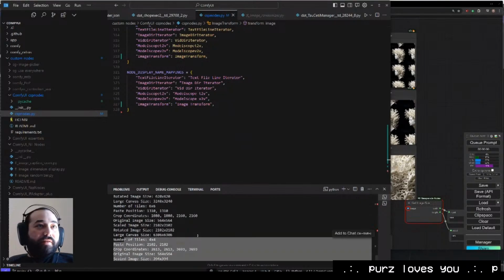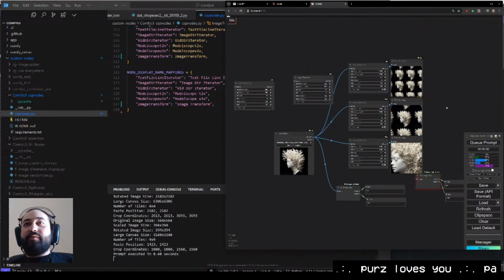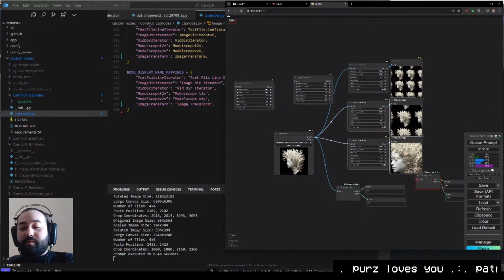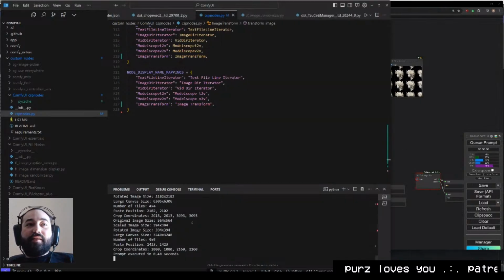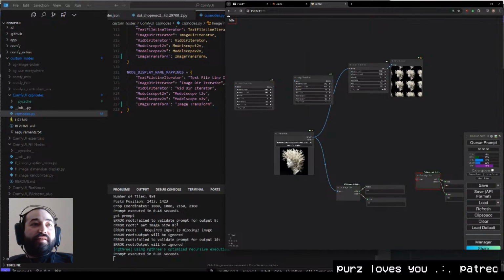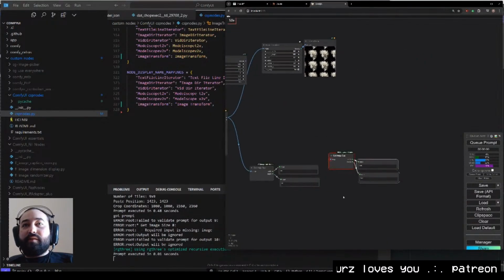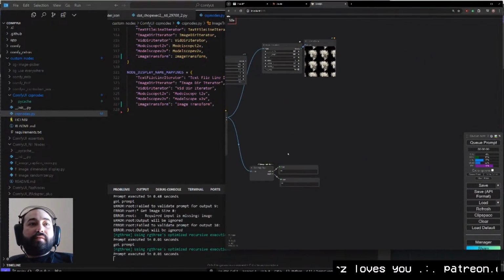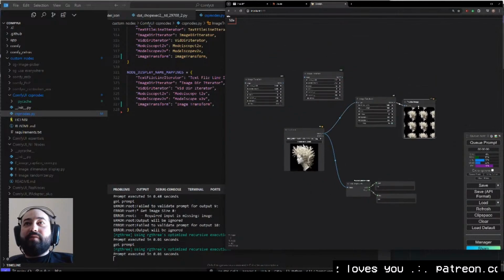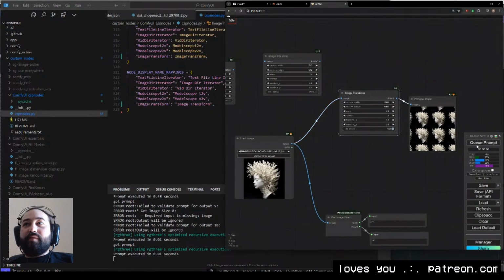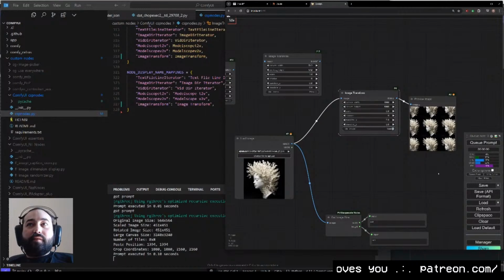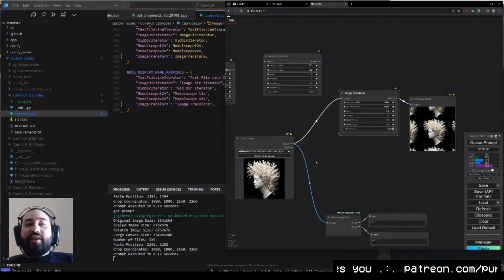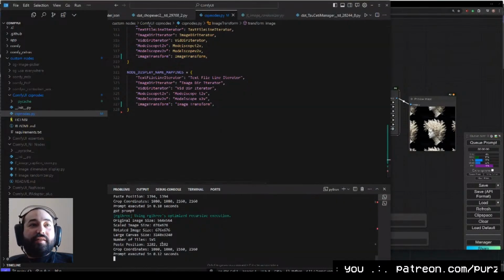So, let's see. Oh, you know what? Let's just reduce it to one node. Yeah, because it's a lot of print statements. A lot going on. Oh, it didn't really run it. Is that like an older version of the node, maybe? No, it's all good. It just didn't run it because nothing had changed, so it just didn't print anything. Oh, there we go.